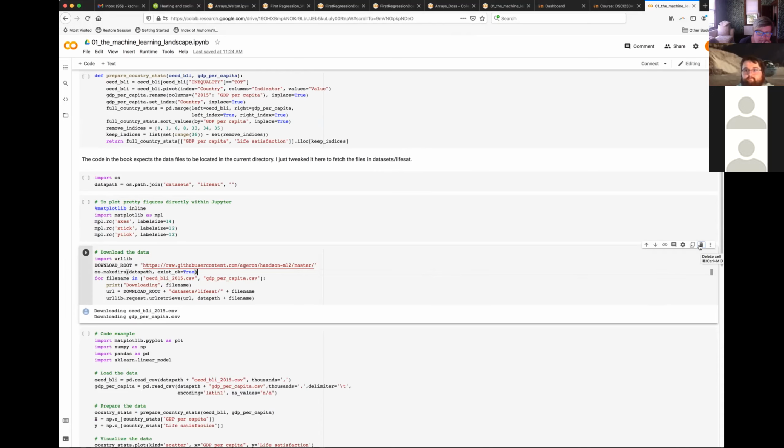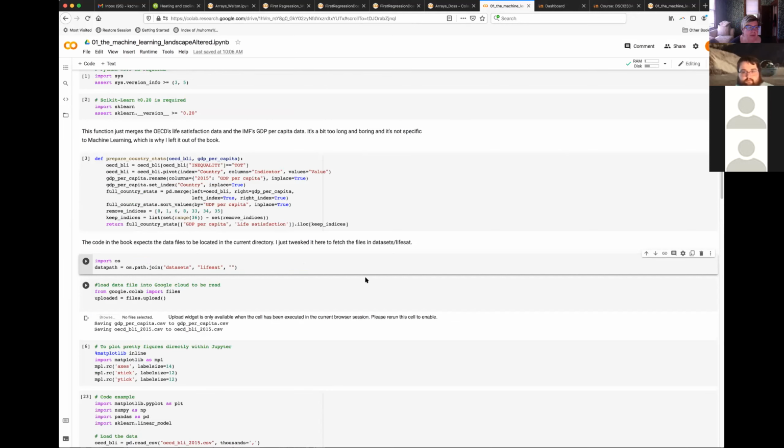Oh yeah, I see that. So delete that whole thing. I'm looking at it by the comments. Maggie, it's the one under the to plot pretty figures directly with Jupyter. Okay, I got it. Great. Delete that. Thanks for that, because I forgot that was in there because I deleted it already.